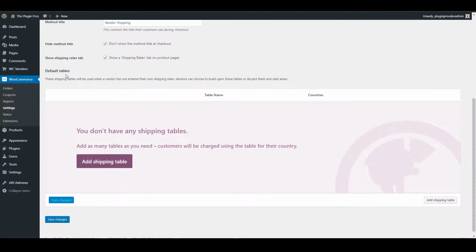And finally, you've got your default tables. This is going to give you as an admin the ability to create some default shipping tables for your vendors. If your vendors don't go in and make their own tables, then whatever shipping rates you put in here will apply to their products. Some marketplaces will have just a set shipping for all of their vendors. This is a great way to do that. It's also a great way to make sure that your vendors do have some type of shipping charge should they not put in something for themselves.